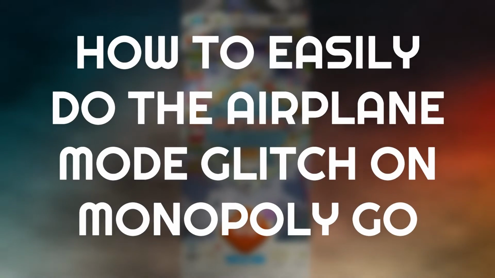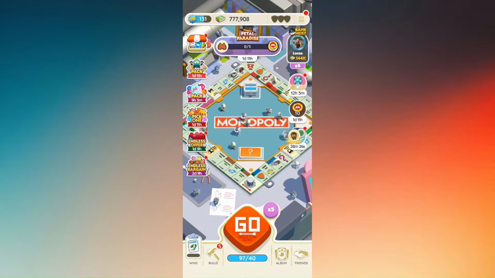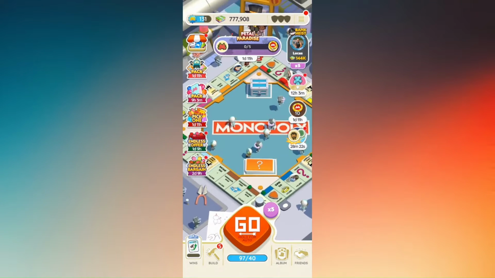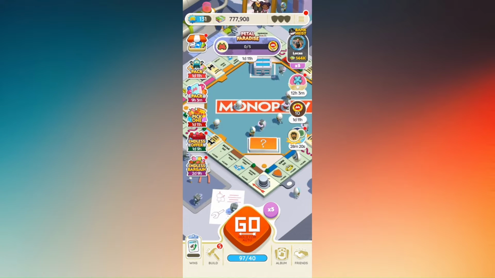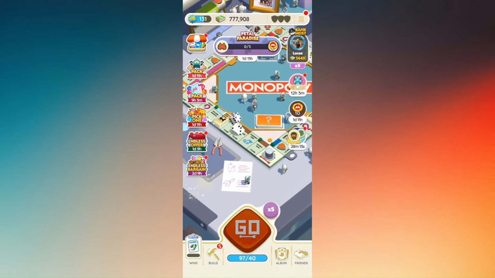How to easily do the airplane mode glitch on Monopoly Go. Now, the airplane mode glitch on Monopoly Go is basically resetting on a specific position or a specific multiplier points that you will be getting once you roll the dice.